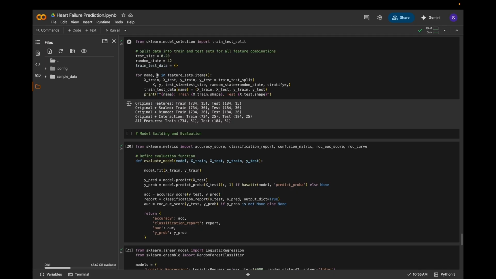Next, we move on to for name, X in feature_sets.items(), all the way to print(f name, train X_train.shape, test X_test.shape). Basically what this block of code does is this loop calls train_test_split to divide the data into training and testing portions, and then it stores the resulting splits, such as X_train and X_test, y_train and y_test, into the dictionary with the feature set name as the key, and then later on it prints the information about the dimensions for each of the splits.